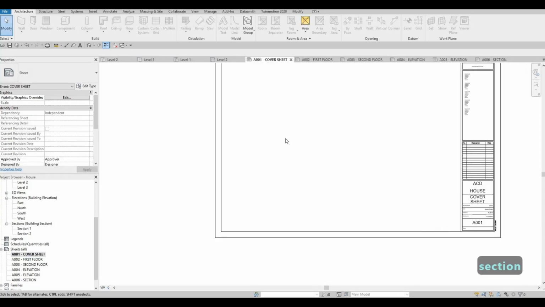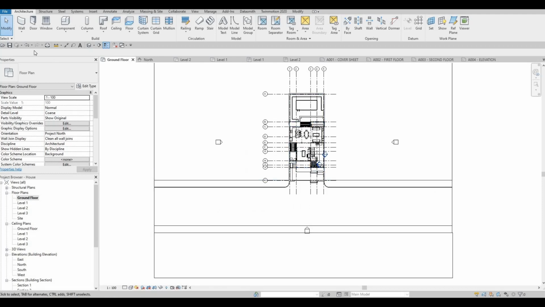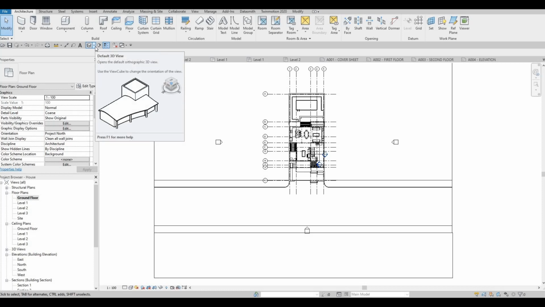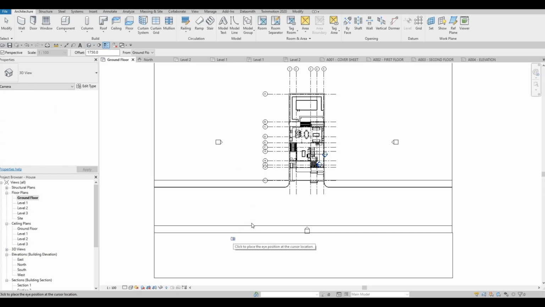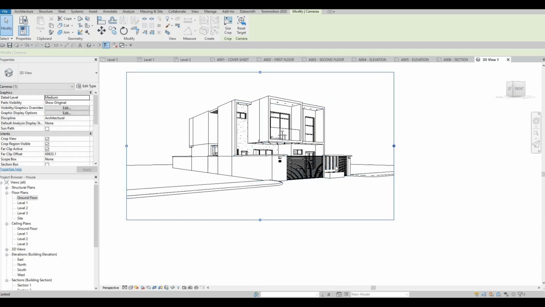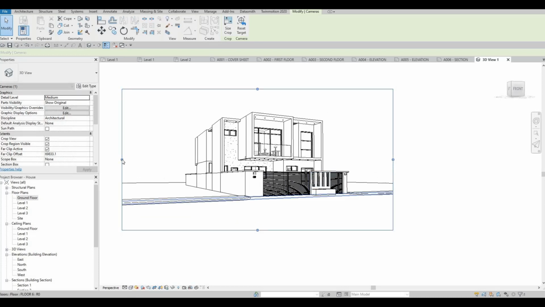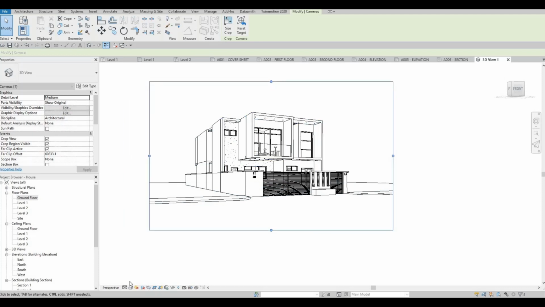So now in cover sheet, so double click on that, we need to go to our ground floor first and create a screenshot. So here, what we could do is go to default 3D view, drop down camera, and we're going to snapshot this image. So here, this is the first stage of creating an image, and from there you'll be able to create a rendering. So here I'm just snapshotting this.